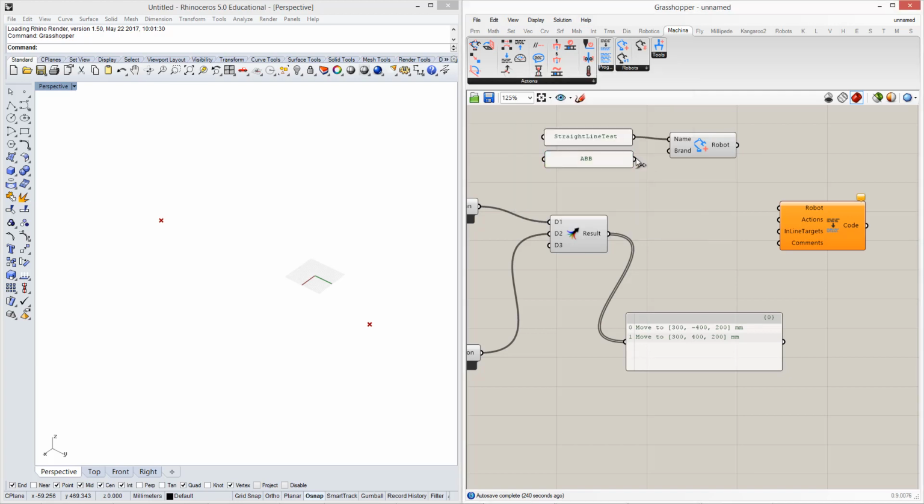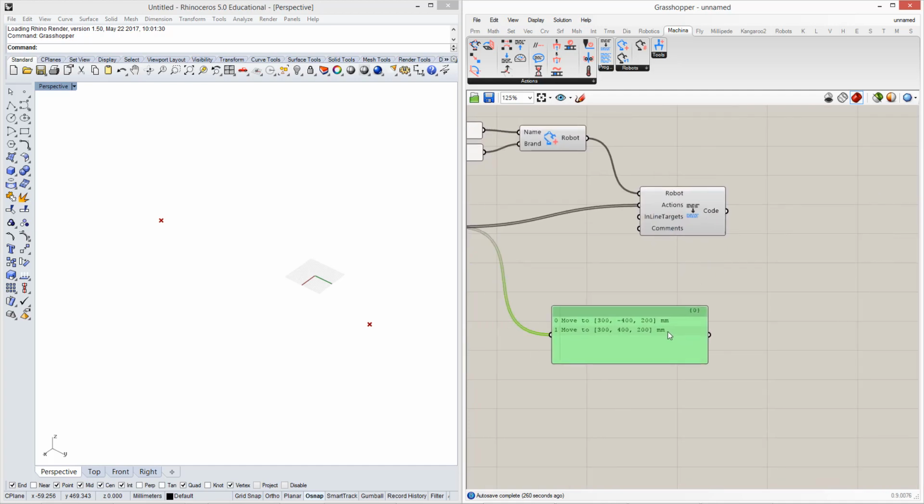And this is important because the robot needs to know, the compiler needs to know the brand of the robot so that it chooses the right language to compile to. The next thing that we want to choose is going to be actions. So actions is just the program as a list of actions, one after the other, which are going to be what's going to be compiled. And that's pretty much it.